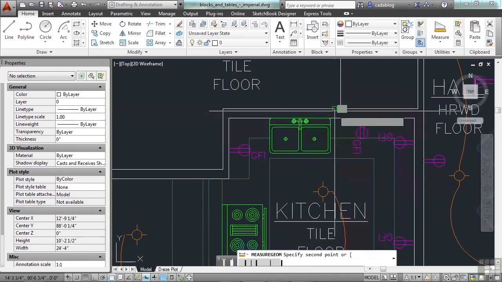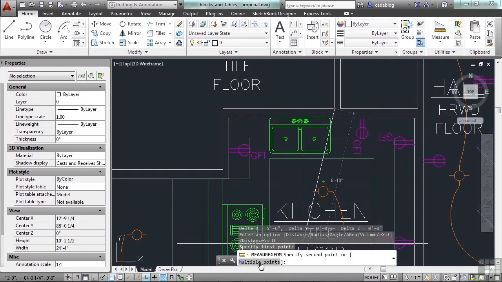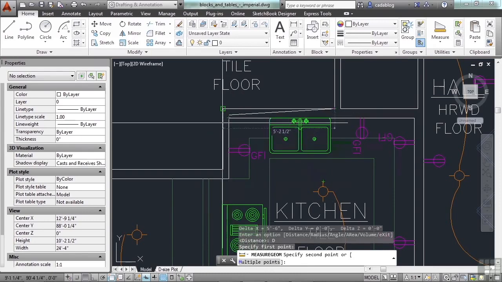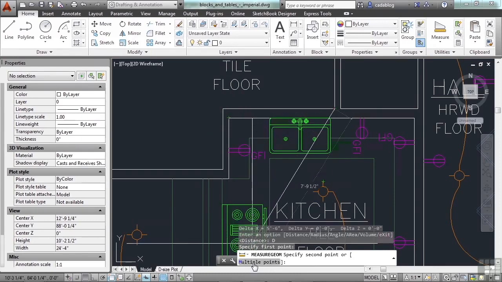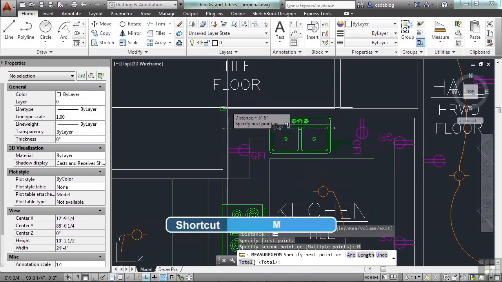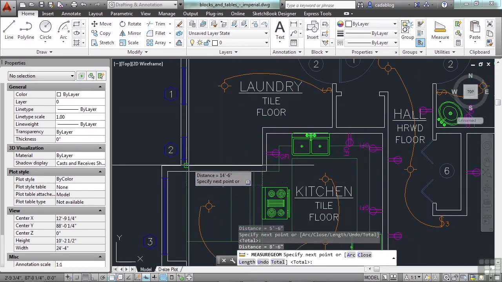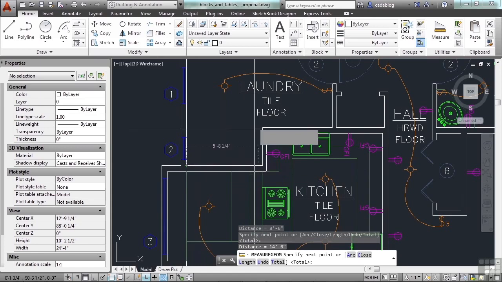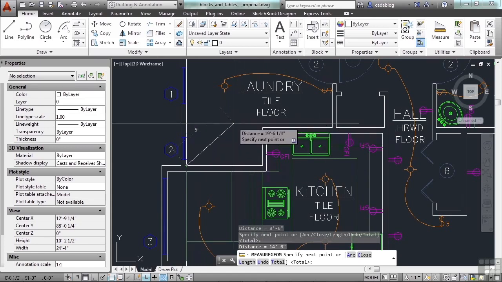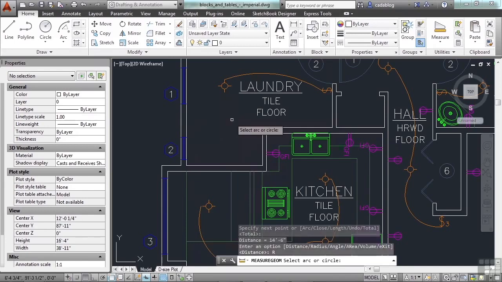If I start the distance command again, and I pick my first point, I get the option to select multiple points or just pick my other point. So if I select multiple points or type in the letter M, I can measure several different points. So I can get the length that I'm going to need across this wall, or I can measure the perimeter of something. And it tells you your total distance. So it's very similar.